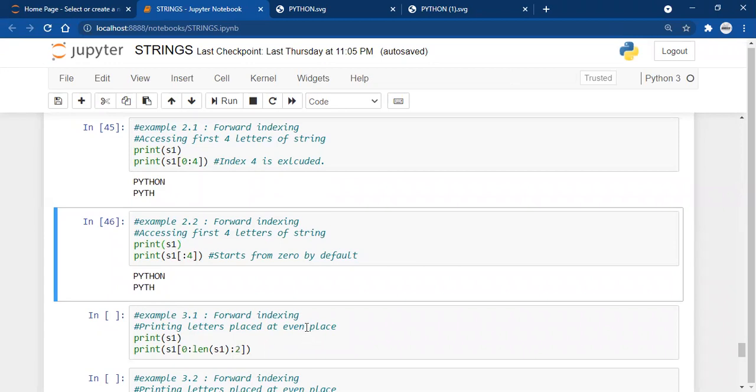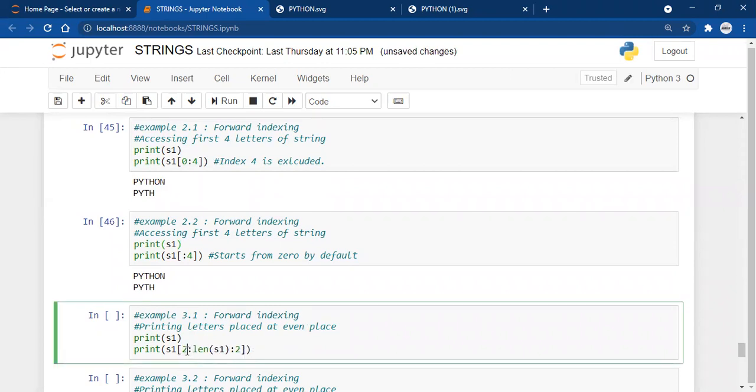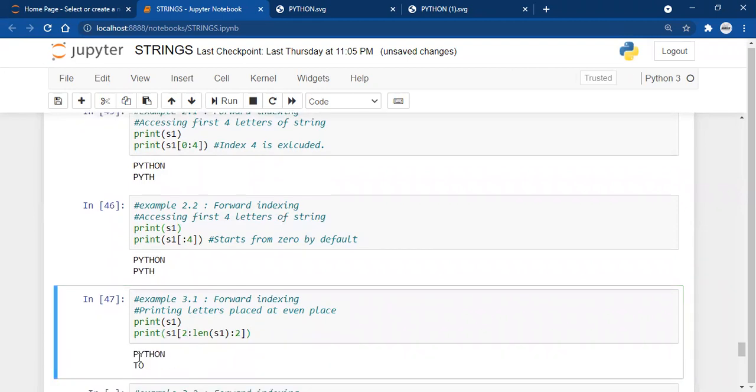So it should not be even place. Let it be even place only. I will start from 2 itself, so that we will have an even indexing. So I'm starting with 2, and as you can see, we have 0 1 2. We have t over 2, and then 2 plus 2 is 4. So 0 1 2 3 4. So we have O, and then obviously we don't have anything. So yeah, about that.